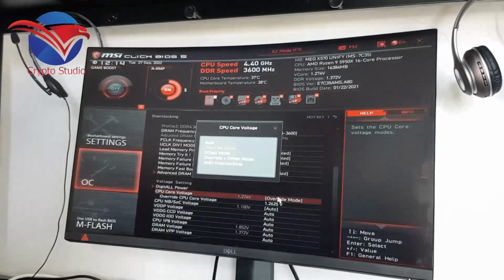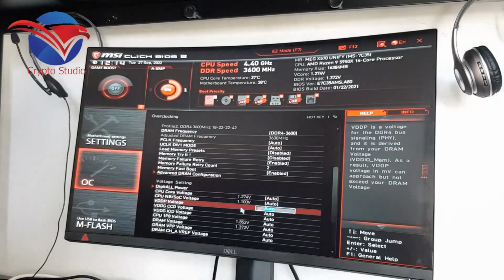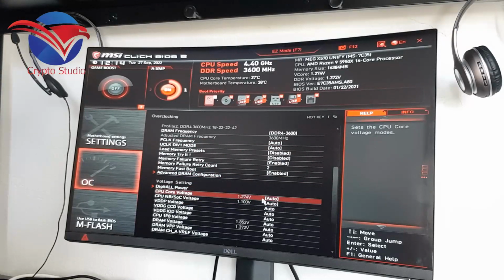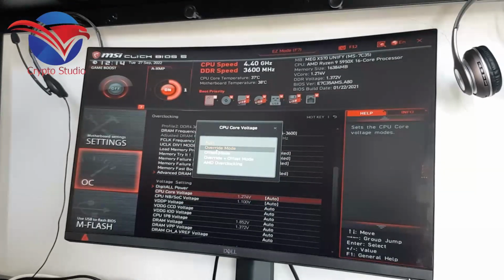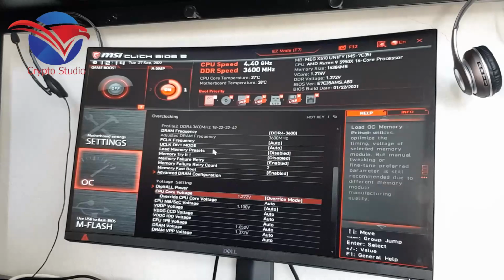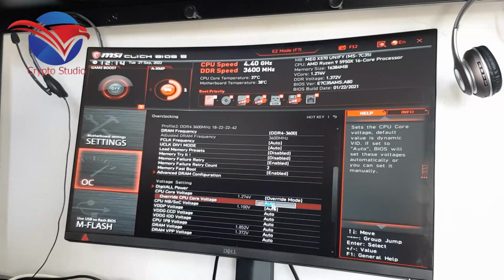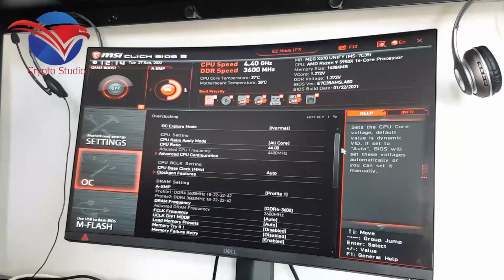In CPU core voltage, I have the auto part, which is, I don't know, high or something like that, but I will choose override mode, and in override mode I will choose 1.20, for example, 1.24 or 1.27 or 1.26 or anything like that. So if you want to play with this number, you have to be careful, do not go over 1.35 while you're just overclocking your CPU, especially in core ratio.